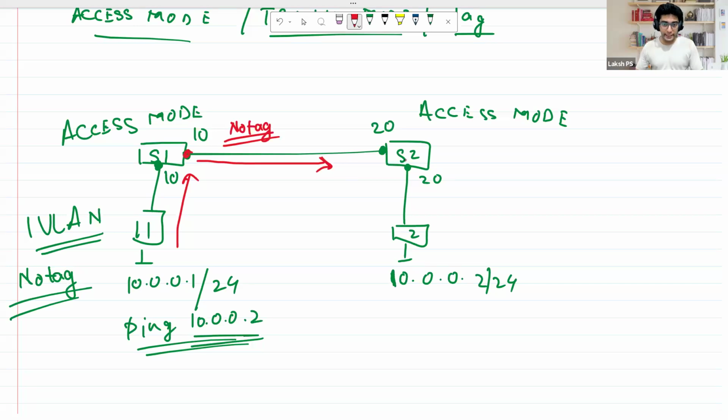It will have no tag. Because it does not have any tag, switch 2 is not going to read any tag. If there is no tag, switch 2 will think it is for VLAN 20. The data that I'm receiving is for VLAN 20 because there is no tag. And since there is no tag, switch 2 will accept it. When switch 2 accepts it, it will think that the accepted data is part of VLAN 20. And which other interface is part of VLAN 20? This interface. And hence the data will be forwarded to PC number 2.